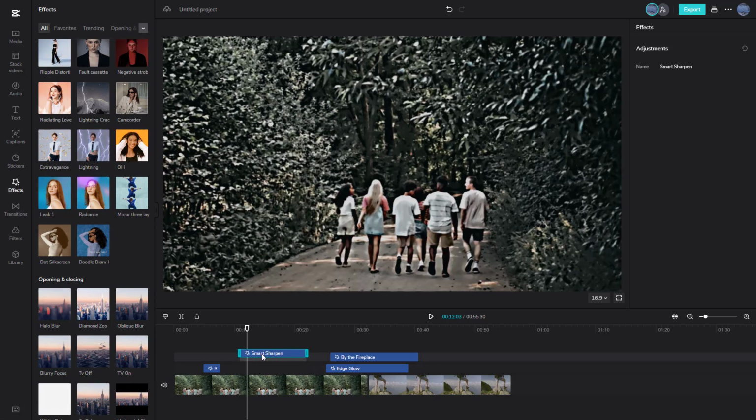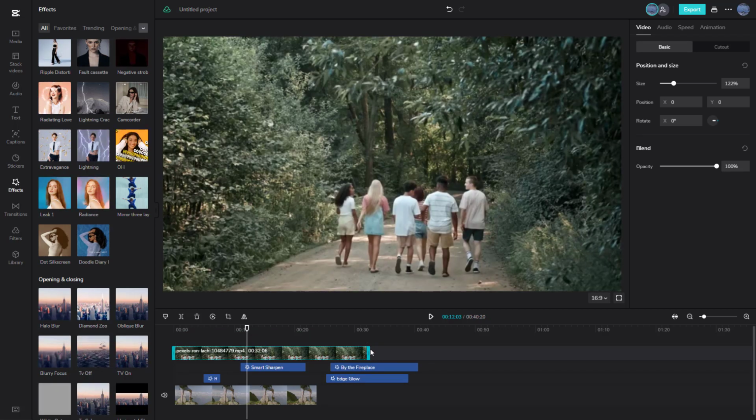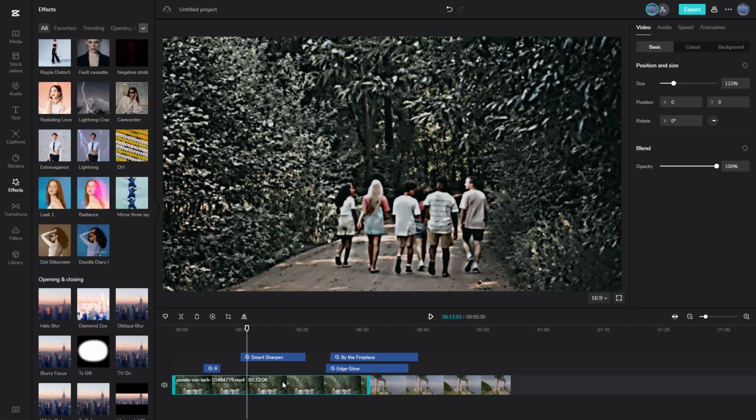or just call them effects because they affect everything, pictures and whatever graphics you keep underneath them right here. And if the video is over the effect, then it doesn't actually affect the video, but if it is under, then it'll affect it, as you can see right here. And that is how you can apply effects inside of CapCut.